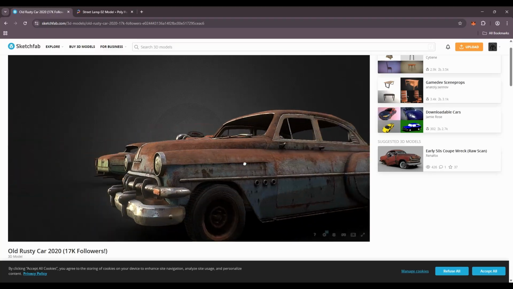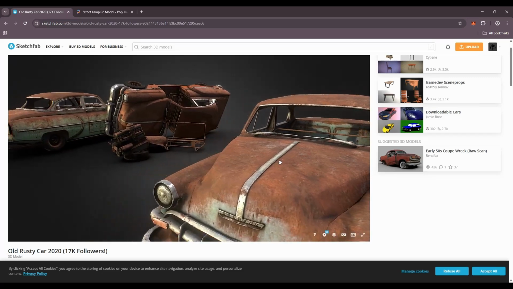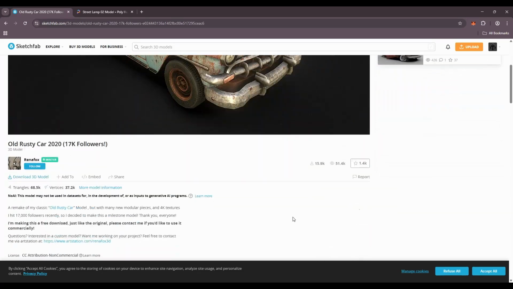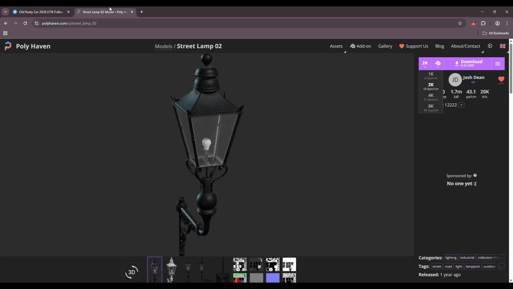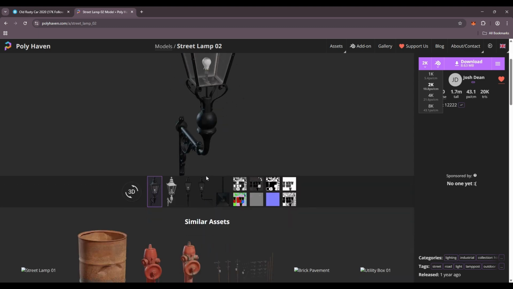For example, take this rusty car. We are going to use this 3D model. It is free, you don't have to pay. Just click download. If you don't have an account, just create one, log in, then download it as an FBX. Then in Poly Haven also we have some free 3D models.